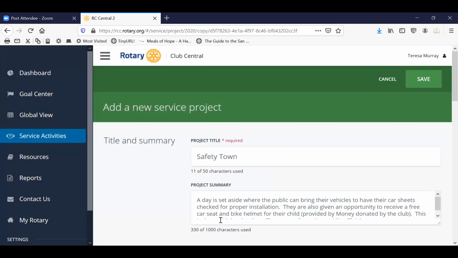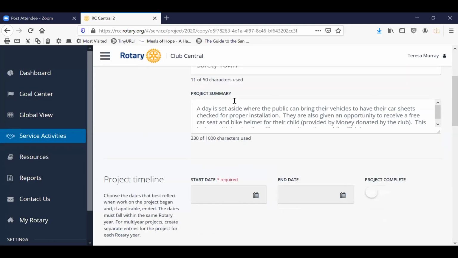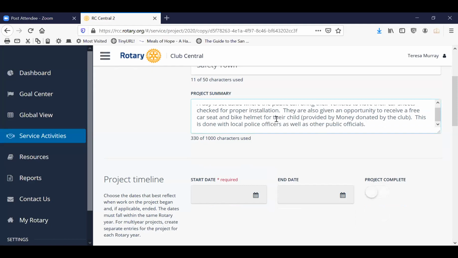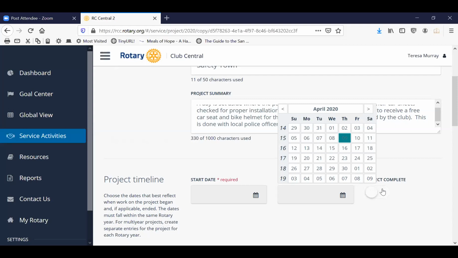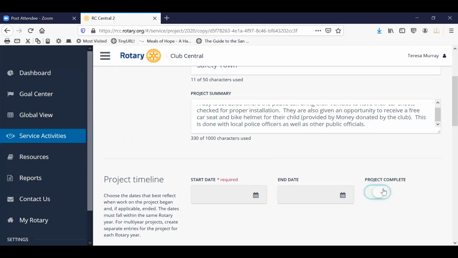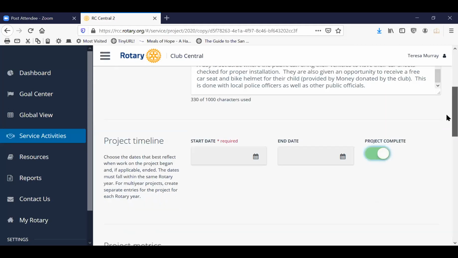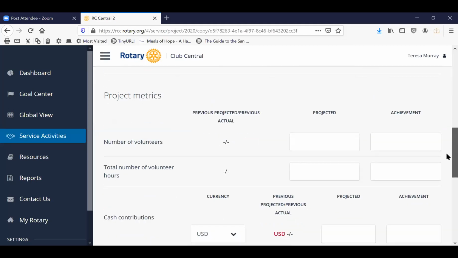It brings it forward from last year with all my words in it. So I have to come back and make sure that it still pertains to what really happened. Put your start date and your end date. And when your project is completed, you have to come over here and physically move that button to say the project is complete.